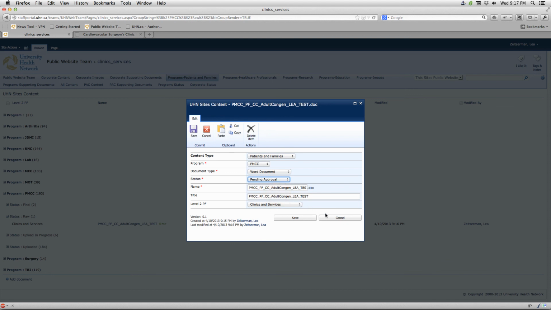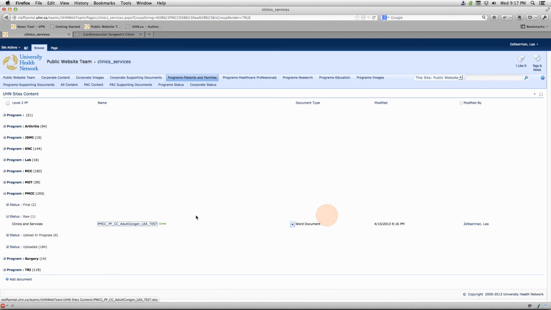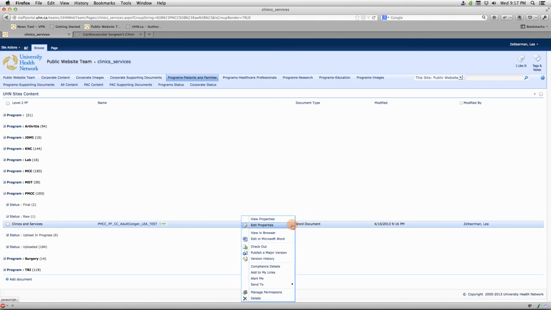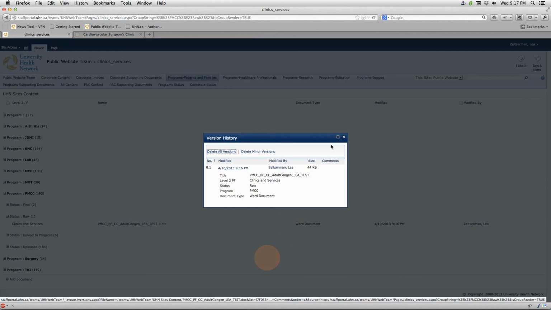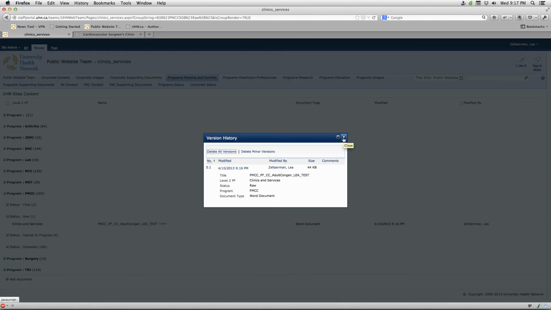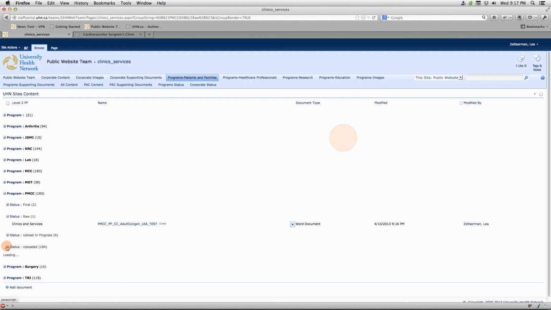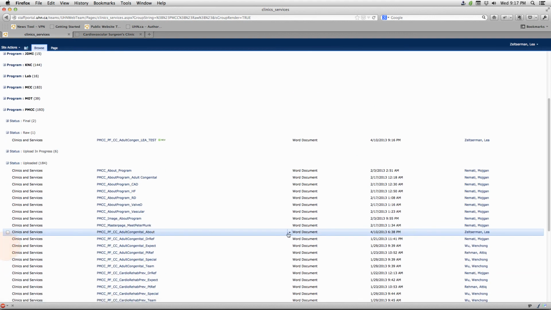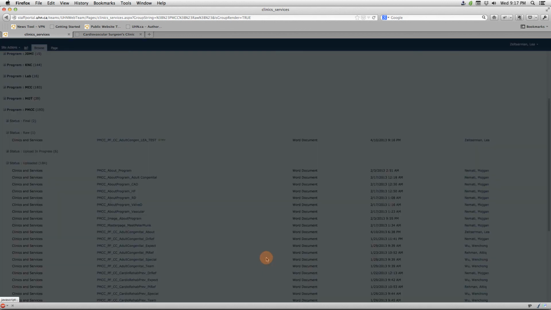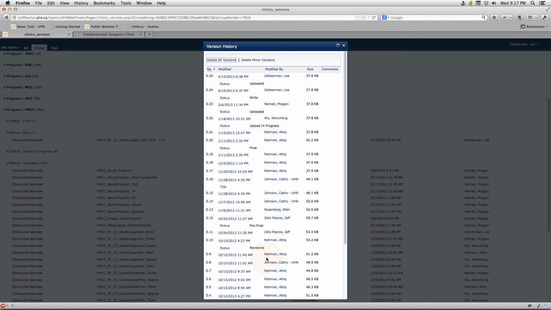One of the other really powerful things about this version of SharePoint is that we can track our version history. And the version history tells us how many times a document's been changed. This one is brand new, so it's gone through 1 change. But if you take a look at a real document, for instance, our adult congenital clinic, and open the version, you can see it's quite long.